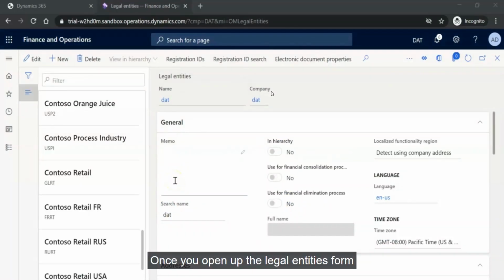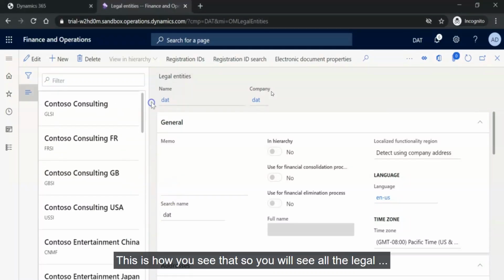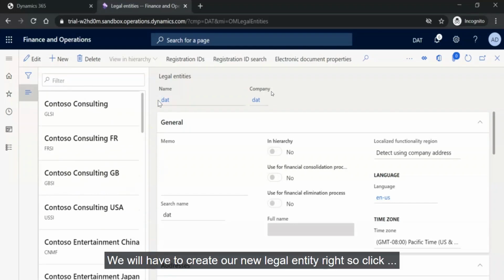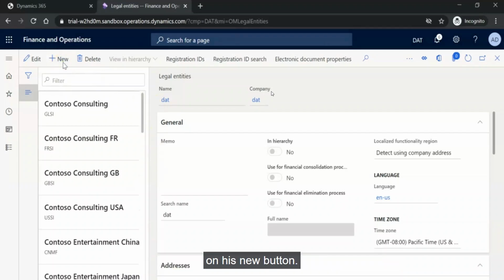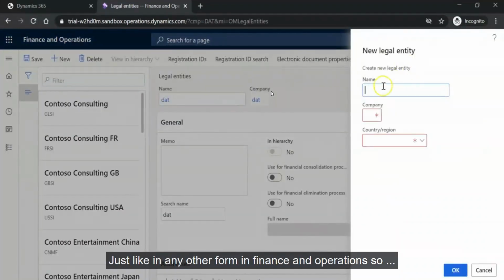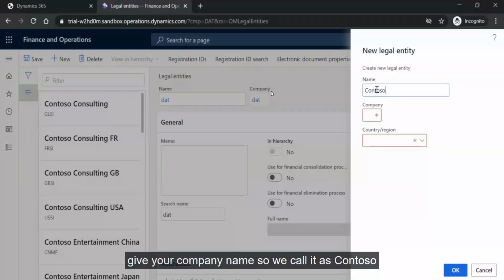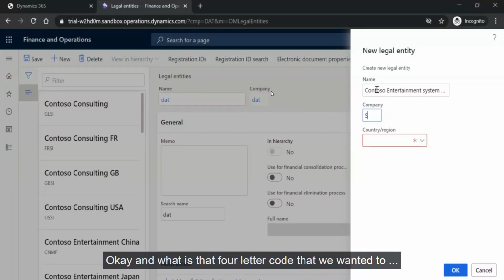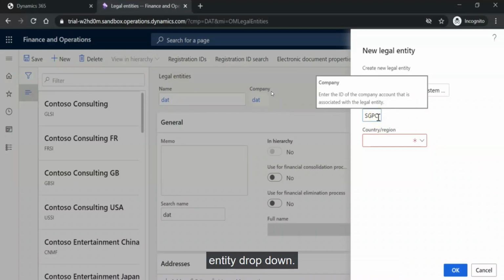Once you open up the Legal entities form, this is how you see it. You will see all the legal entities that are available in the demo data. So now we will have to create our new legal entity. Click on the New button, just like in any other form in finance and operations. Give your company a name. We call it Contoso Entertainment Systems Singapore. And what is that 4-letter code that we wanted to use? SGPC. This is what you will select in the legal entity dropdown.